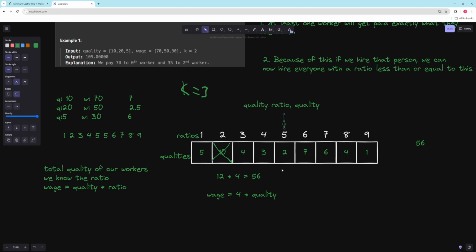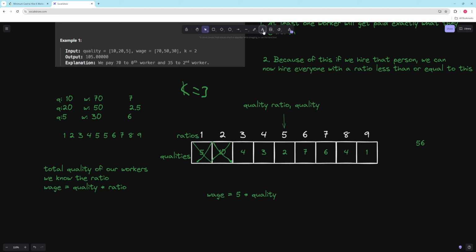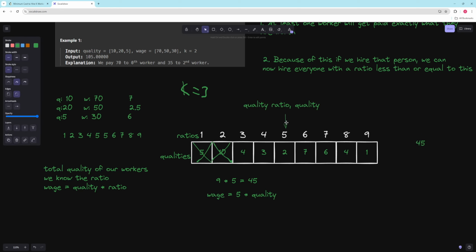Then we go to the next person. And now I'm paying them all 5 times the quality. Now which person do I want to kick out? The biggest guy again. And now I'm paying them all 5 times the quality to ensure that this person gets paid enough. Okay, well now my total is 9, right? Yeah, 9 times 5. So I'm paying them 45. So 45 is better. Then we keep going.